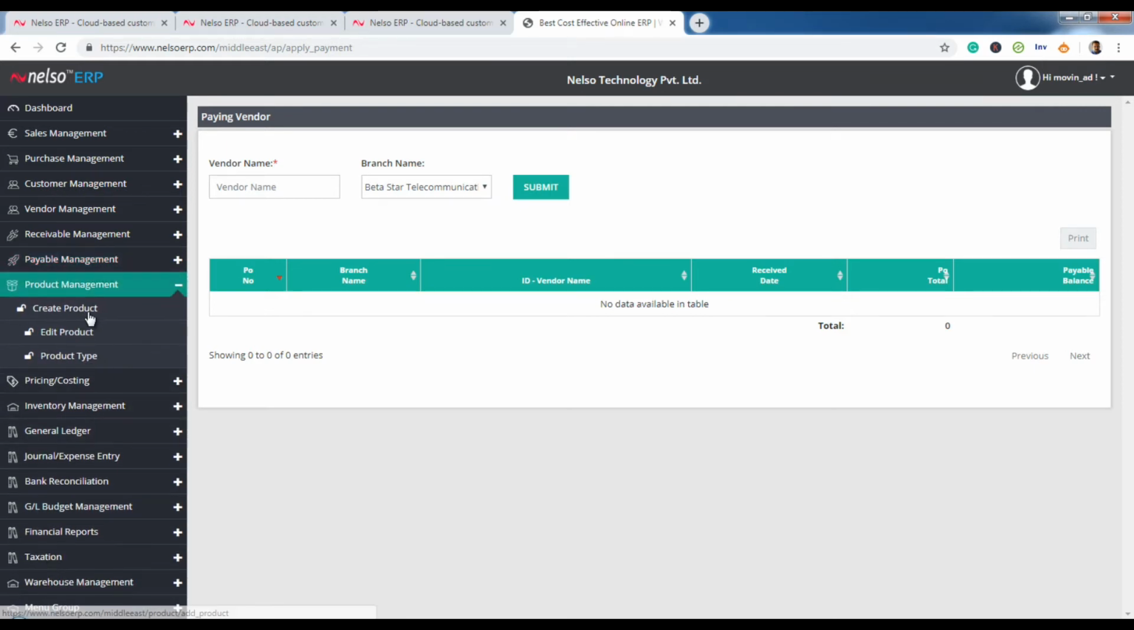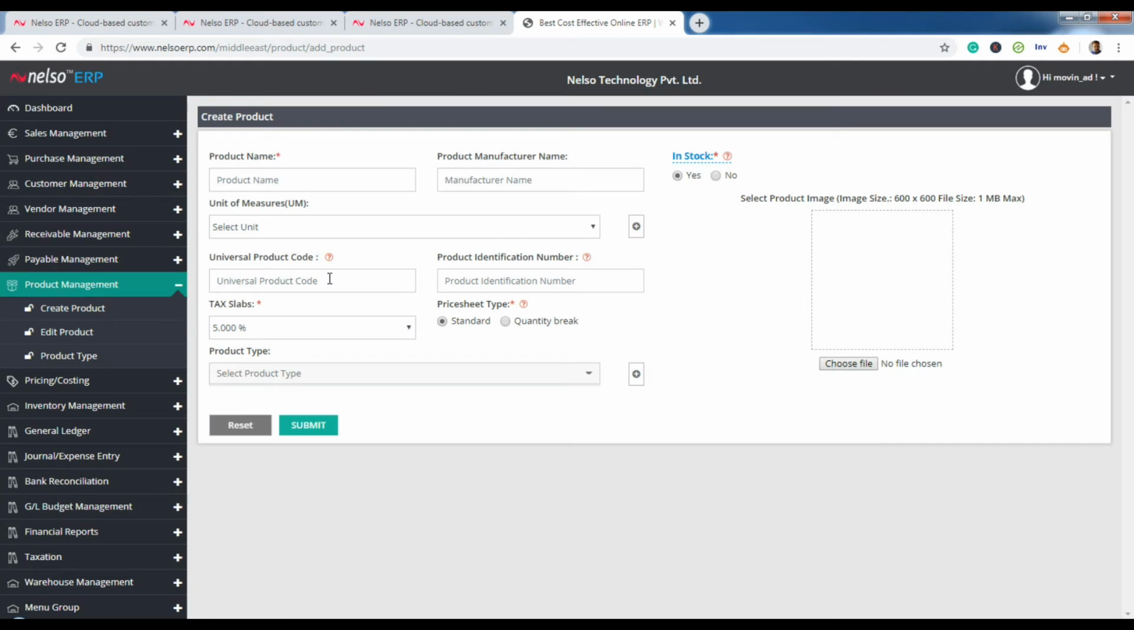In the product management, under this product management, you can create your products, right? And then if you need to edit it, you will be using this edit product screen, and you will be editing those product records. Then the product type. The product type is basically for reporting purposes. We create the product type and then assign those product types to the products, so that it will help you to identify or divide your products into groups, and it will help you for reporting purposes.